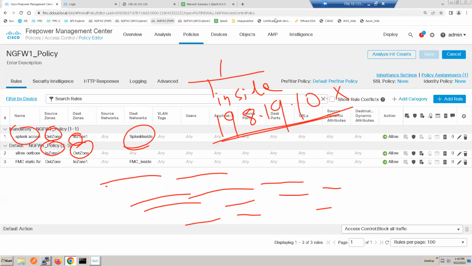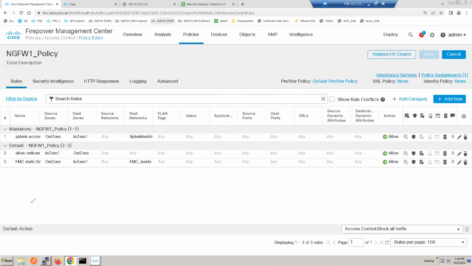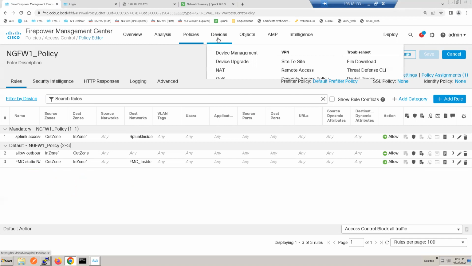Okay, and finally, you can see the third rule that we have created. That's for FMC static NAT, meaning anything that is coming from outside to the inside zone just to access the FMC inside IP will be allowed. So we have three basic rules, and then we have created the NAT rule as well. So let's go to the devices.